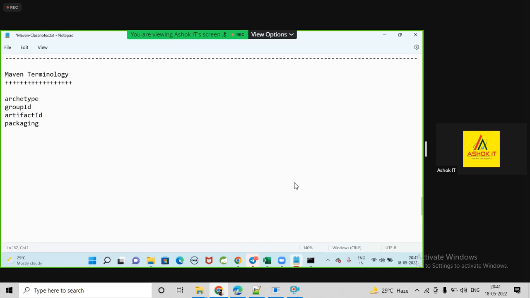In order to create the Maven project, we are going to use these terms. First one is archetype. Second one is group ID. Third one is artifact ID. And the fourth one is packaging. Archetype represents what type of project we want to create.